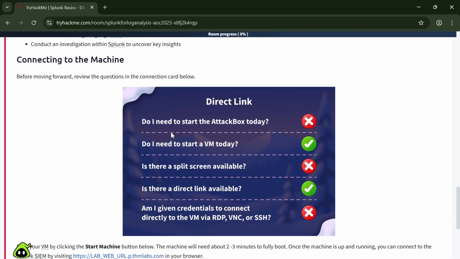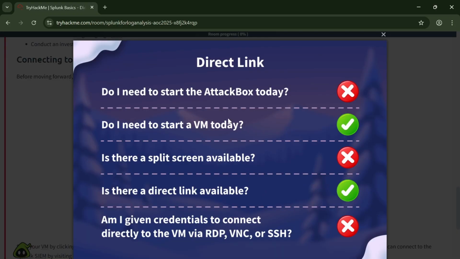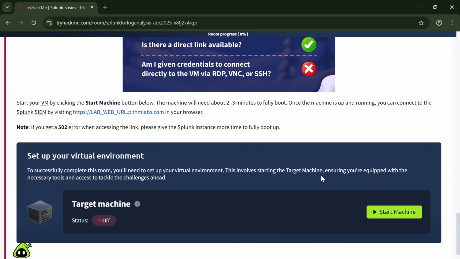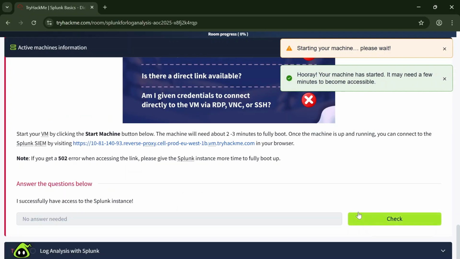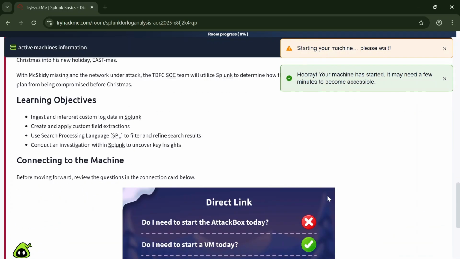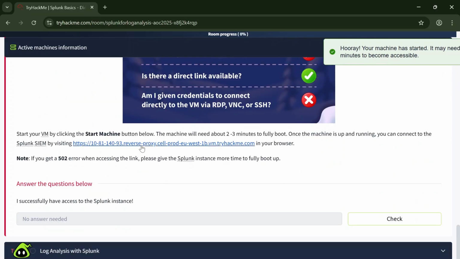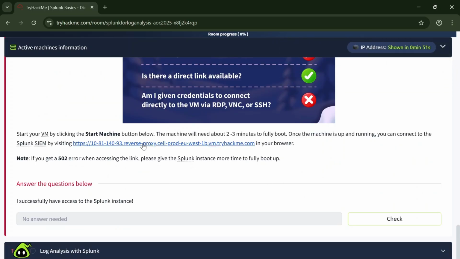Now we're going to connect to the machine. Today we're not going to be using the AttackBox, we'll be using the VM and also a direct link. So without further ado, let's just start that here. It usually takes a minute, so once it's ready we would click on this link. I think it's ready already, so let me click on this.